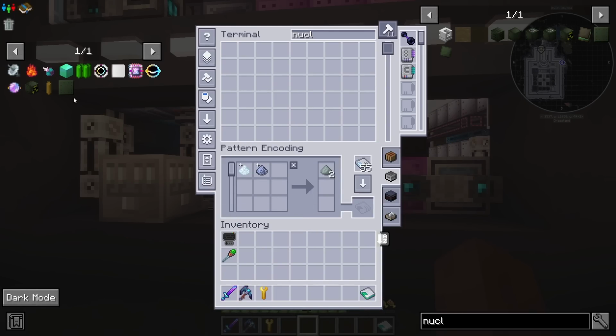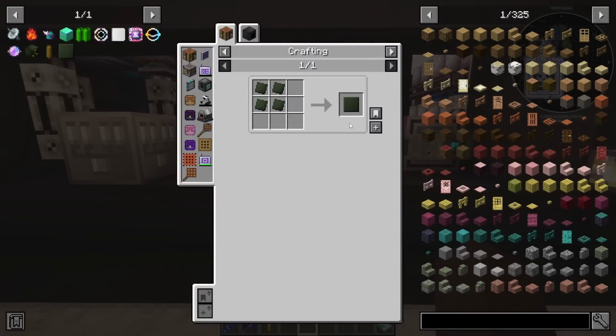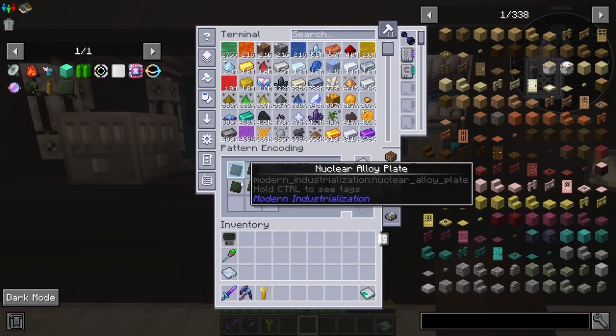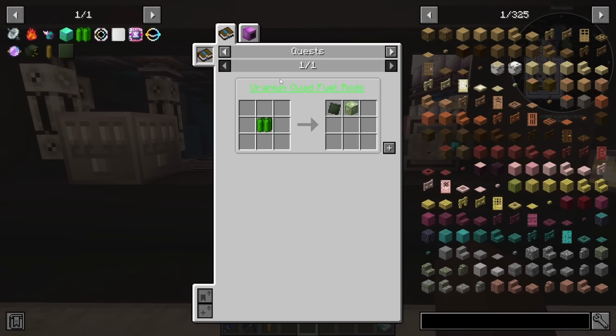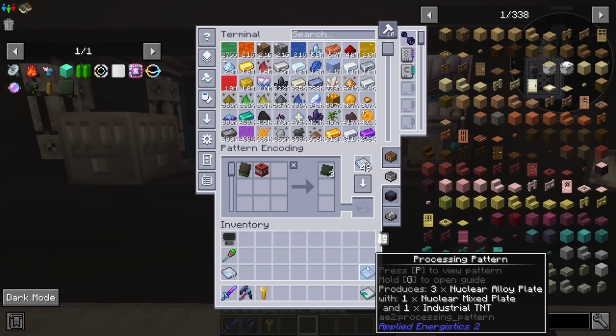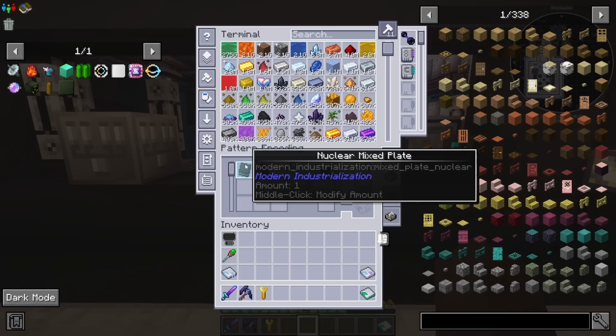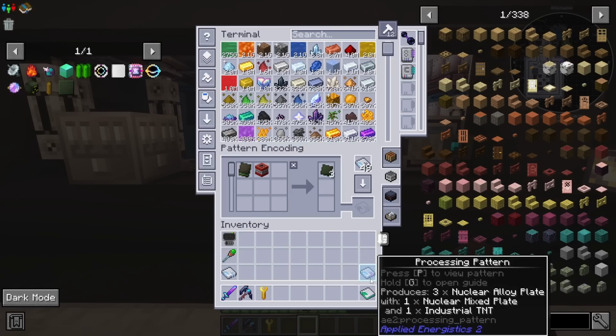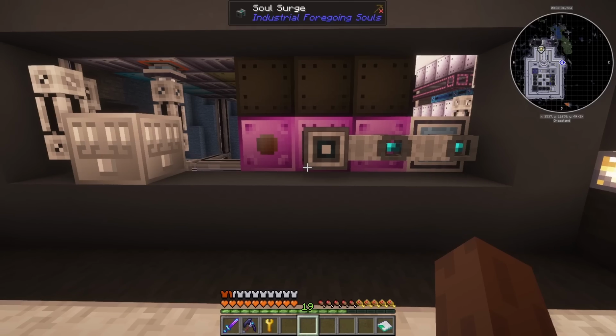So, a little bit of recipe encoding. Nuclear large alloy plate comes from 4 of the alloy plates combined together. That's a crafting recipe. For the alloy plate, in an implosion compressor. That's cool. Wait, that's not... Oh, that's a nuclear mixed plate. Okay, that's a brand new recipe then. That happens in the new guy, the implosion compressor.